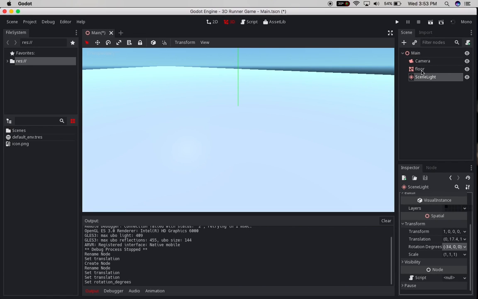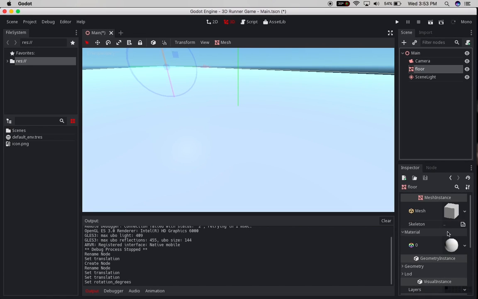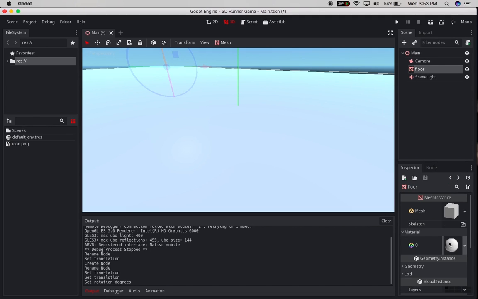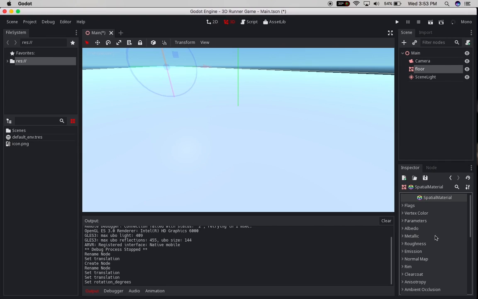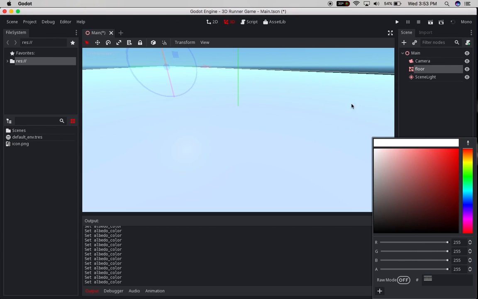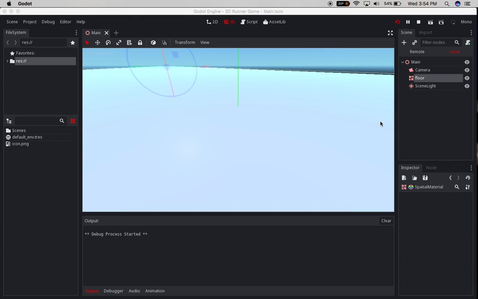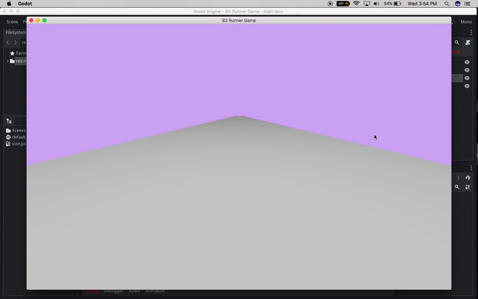And from here we head back to the floor and I'm going to give it a white material color. Now if you select the floor, just select the material that you created and then go to albedo, and from there you select the white color. Now from here, we can go and run our project and see how it looks.